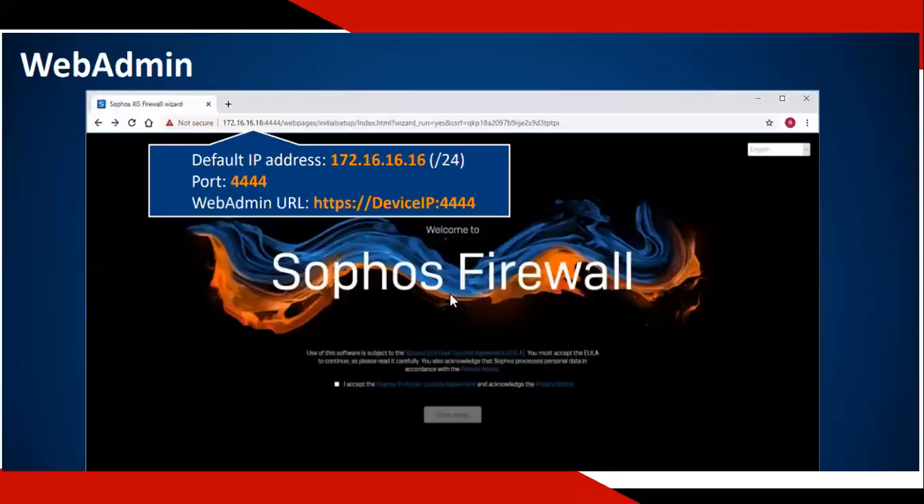So of course, if you are working with physical firewalls, you will get the console cable along with the box. Not only for Sophos Firewall, for any type of network security device, the cable comes along with the box. So with the Sophos Firewall it is provided, so you don't have to worry about that.